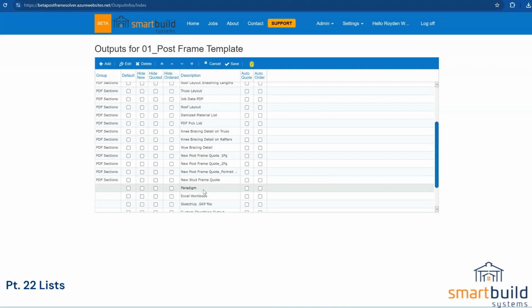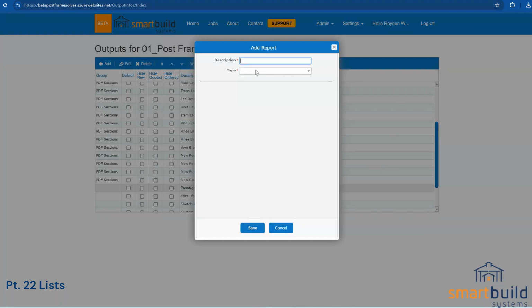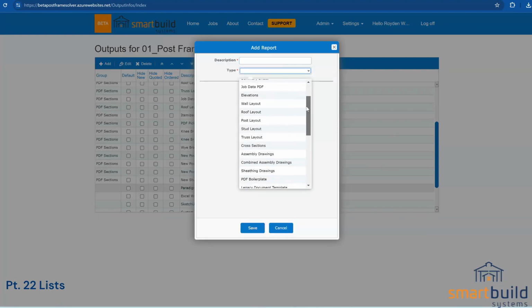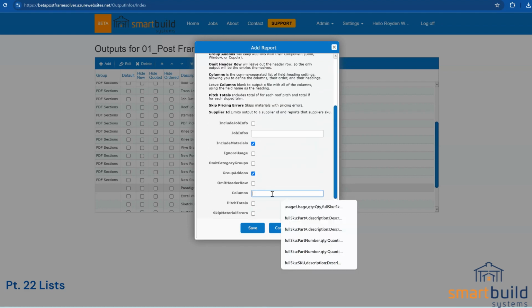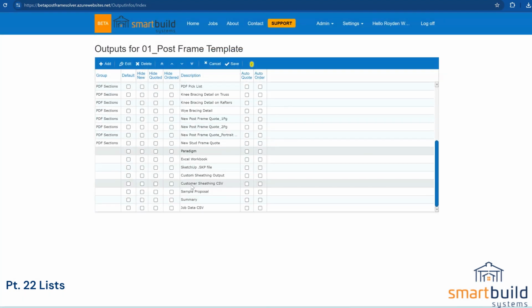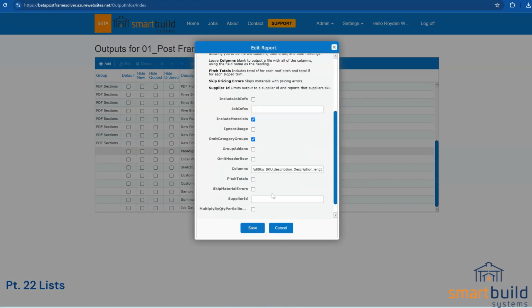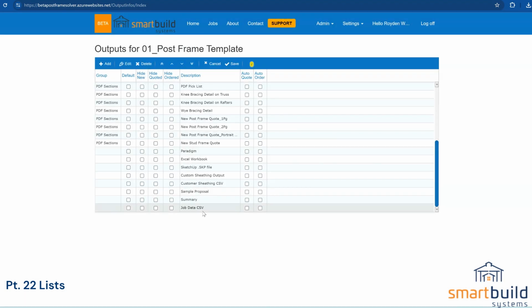And to add new ones, you can simply click add, find the type. If you're trying to create the job data CSV, you can set that, you can name it what you want. And again, you can just copy those columns over. So if you want the same type of columns, you could grab them out of here. I could just copy them, and then paste into that new one that I've just created.